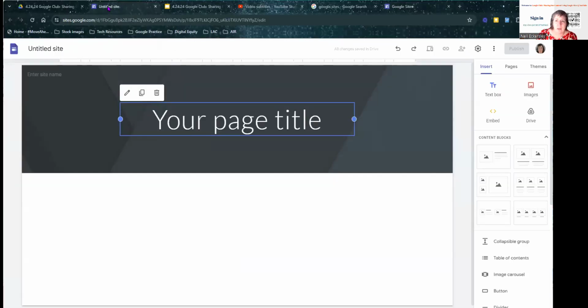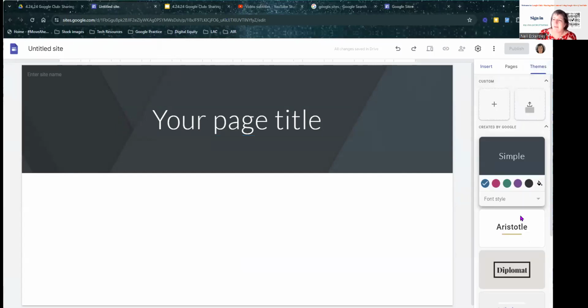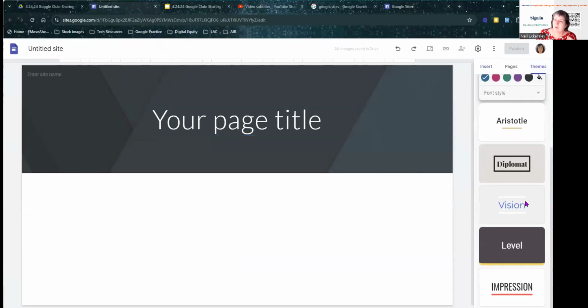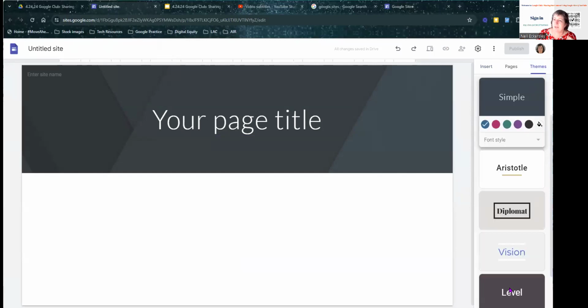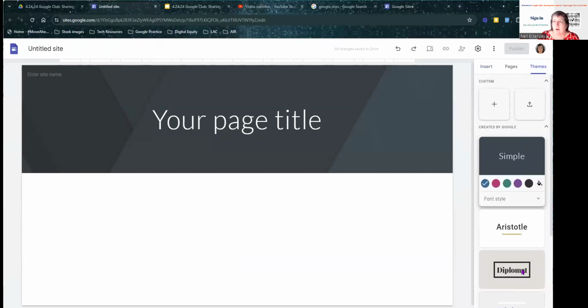If I do it this way, I do get themes over here, but it's a limited version, right? It's just a few different presets. What does this remind you of? Where else do we have themes that are kind of like this? Google Slides. Yes, it's very like Google Slides.